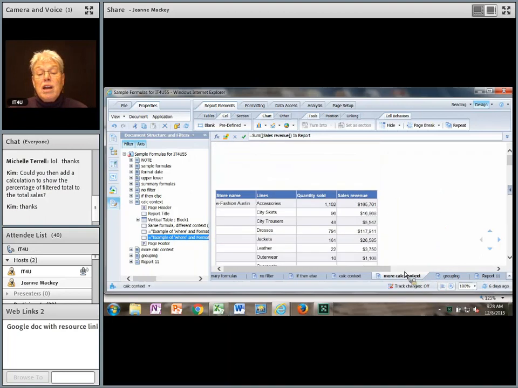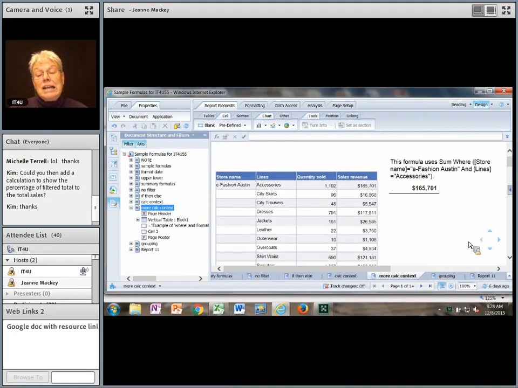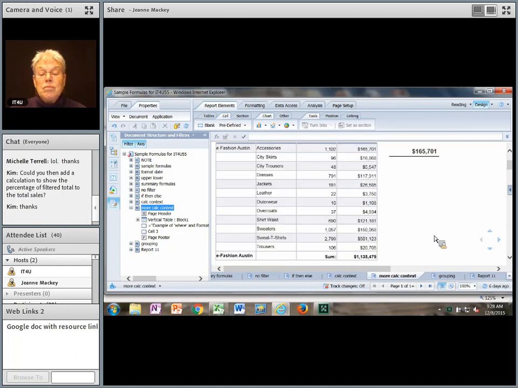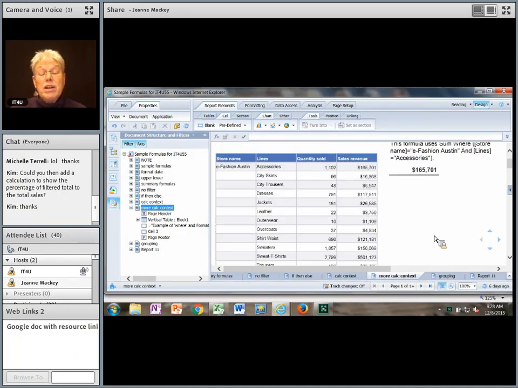So a little more about calculation context. I got a little bit fancier here. So here I've got store name, and I've got a break on store name.